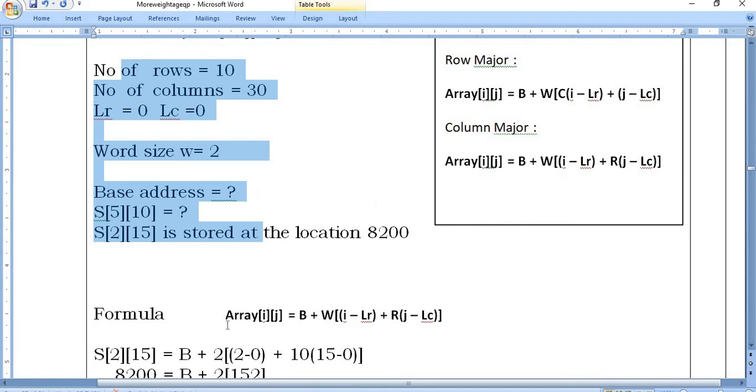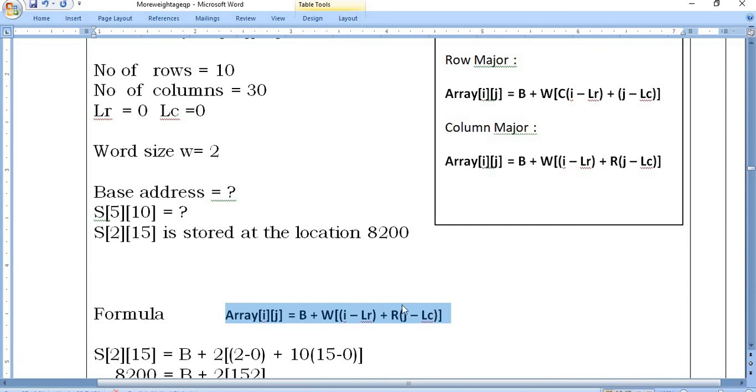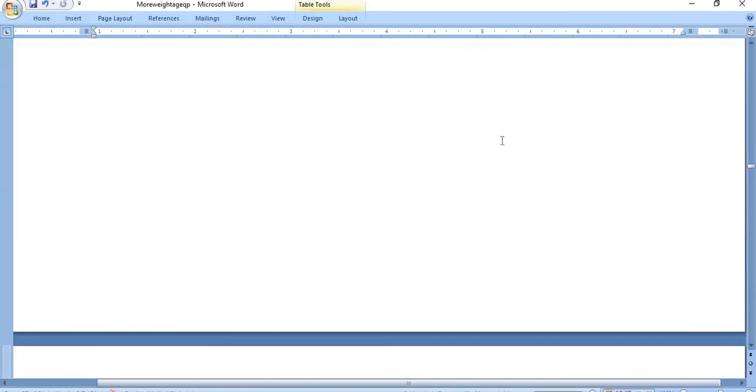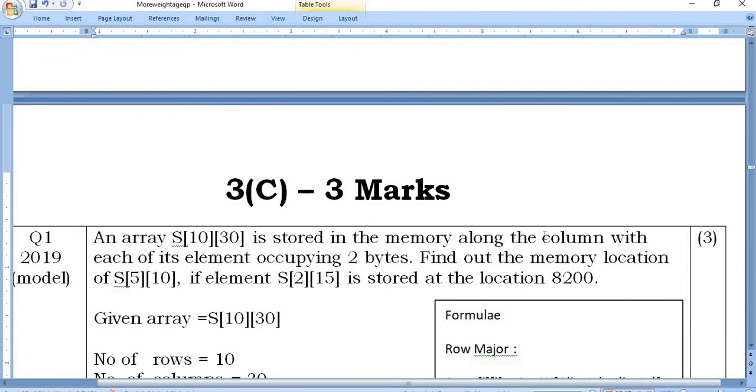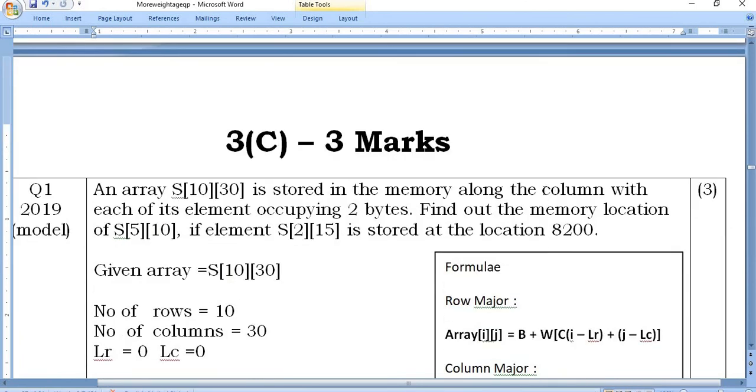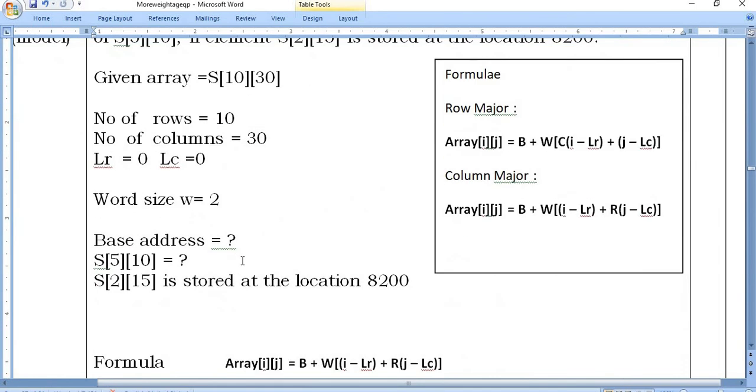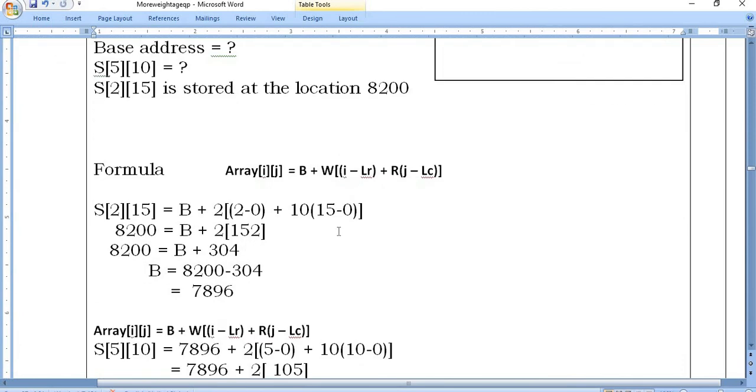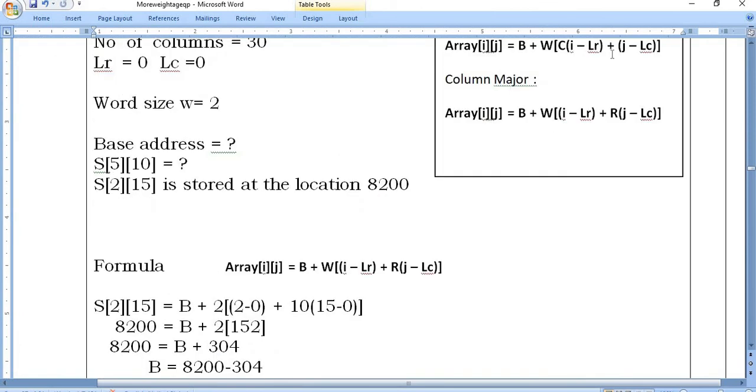Please do mention the formula in your question. Don't forget it. It's very easy to solve. And suppose instead of column major, row major is given, the whole steps are the same thing. Only thing what you have to follow is, instead of this R, you're going to give C here, and you're going to evaluate. Hope this video will be useful for you.